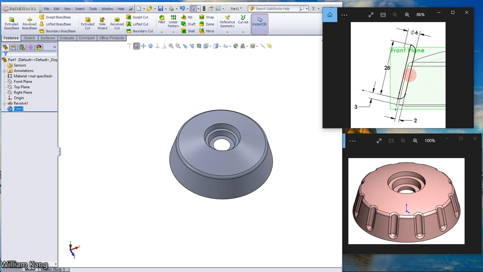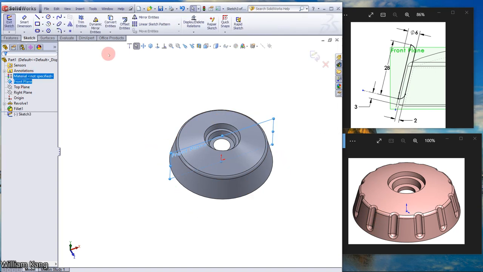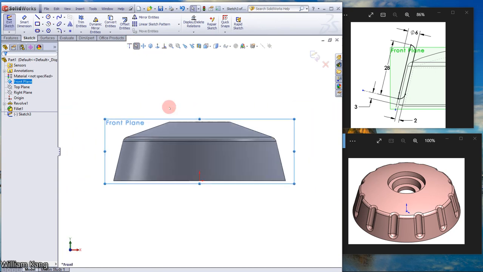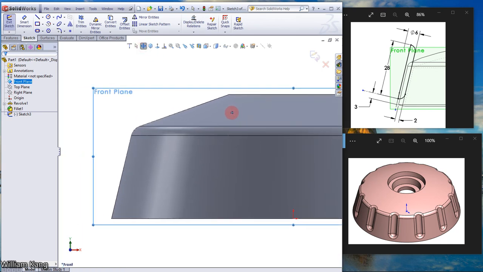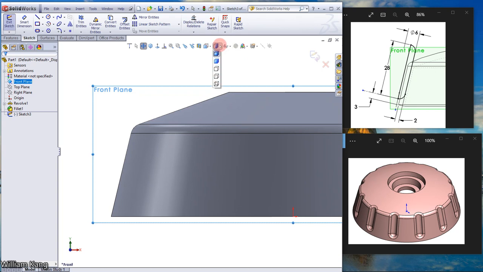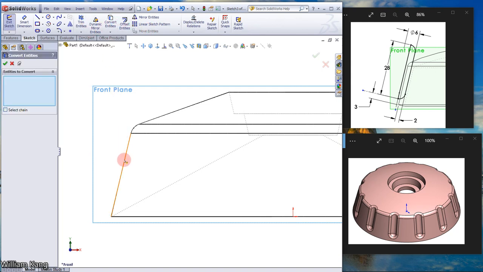So we are going to sketch this profile on the front plane to get the slot. So go to front, sketch, normal to. Okay, make the sketch hidden lines visible. So we are going to convert entity. Click this edge. Okay.